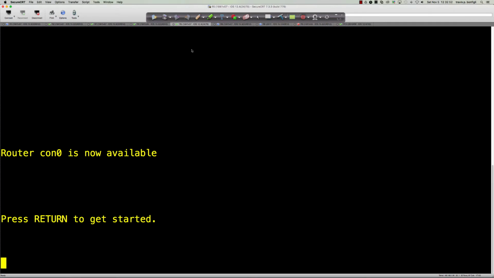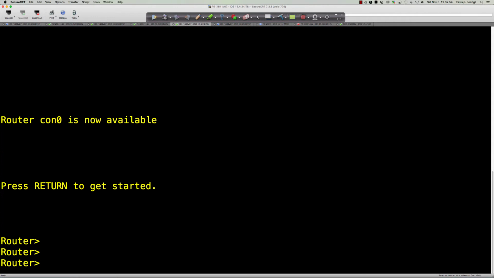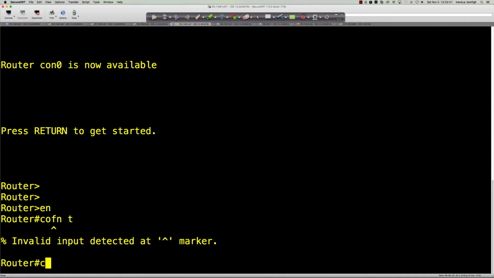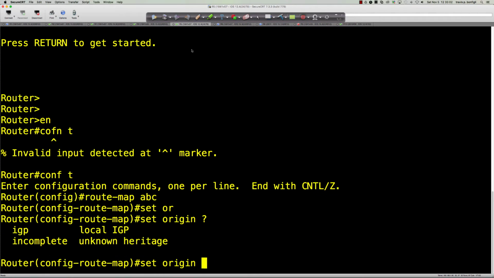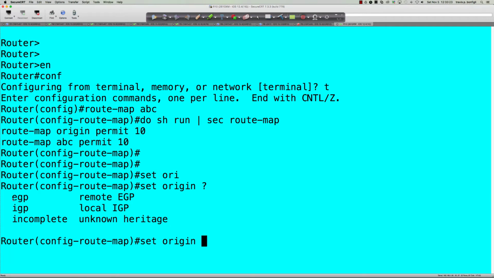Now, if we took a look at a 12.4.24 box, let's get into global config, route map ABC, and say set origin and do a question mark. You can see that they then pulled it out, right? So EGP, the protocol, is historical status, not used. Again, not used in practical cases on the internet, but as recently as 12.4.16, you had the option to actually change that origin code value.